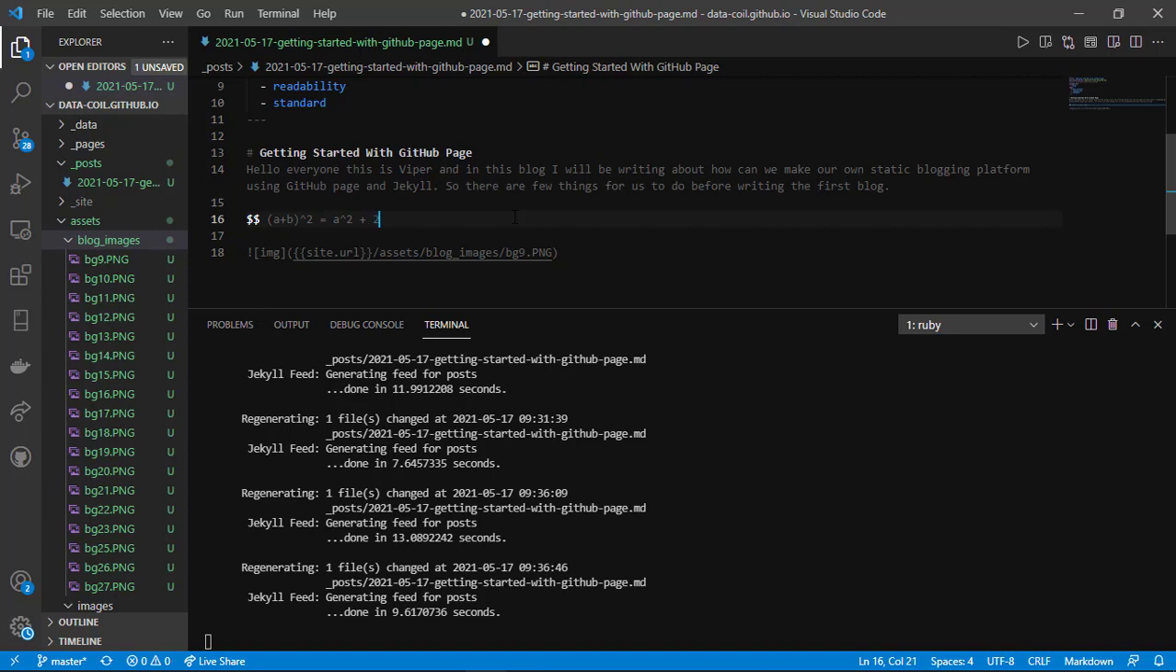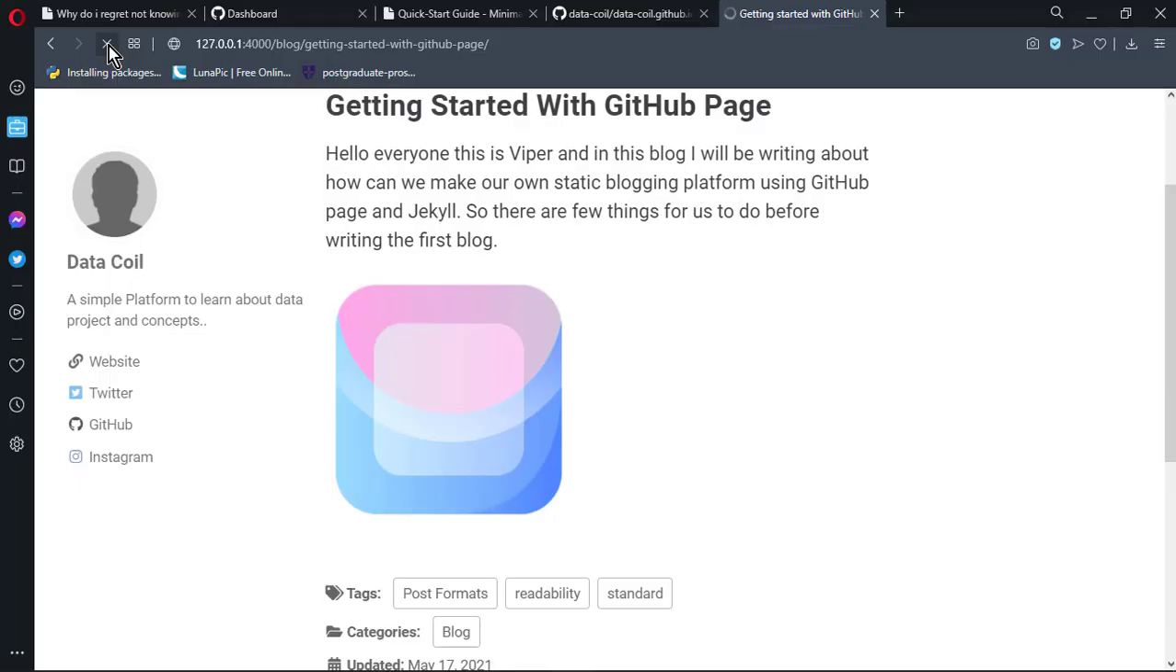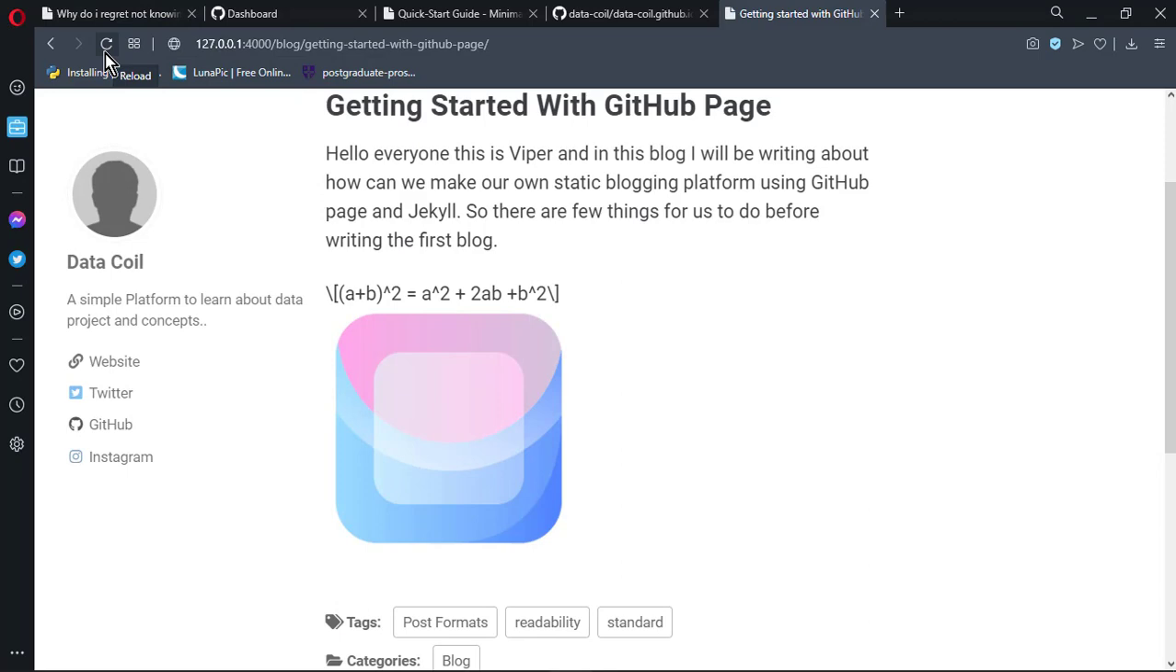The syntax is to write the LaTeX formula inside a double dollar sign. This is a formula of (a plus b) to the whole square, and let's see if it can be visualized. Unfortunately, it is not visible, so we will use MathJax.